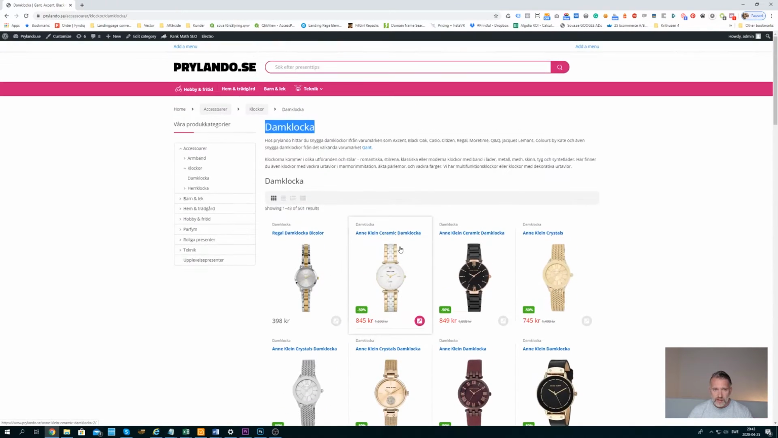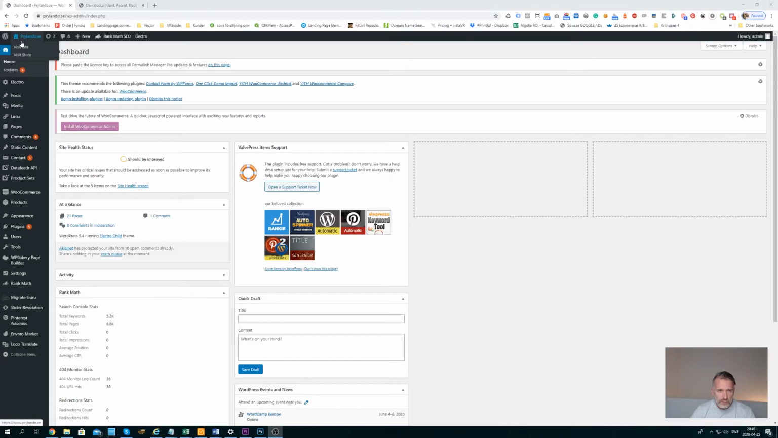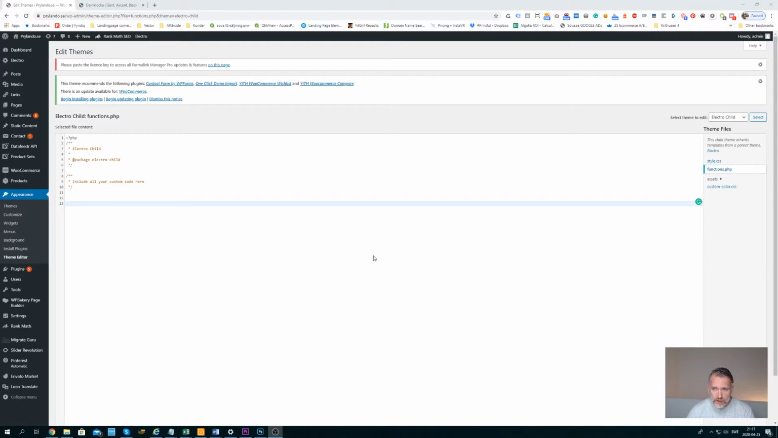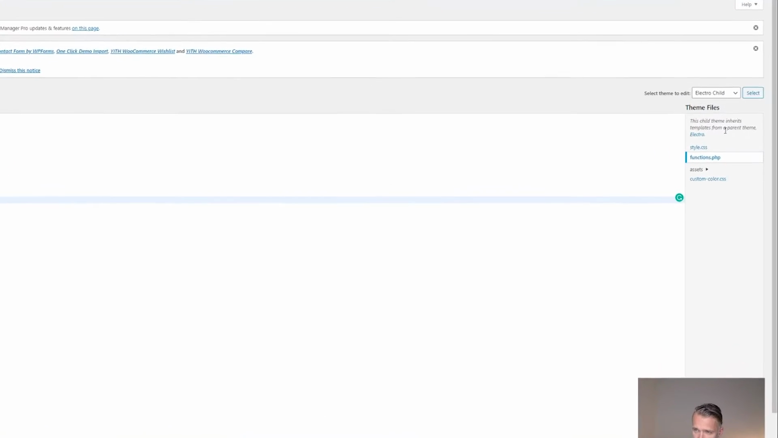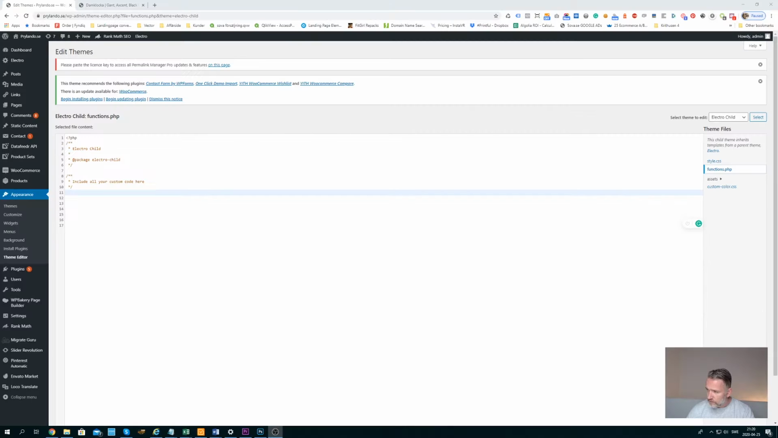So with that said, let's go to your dashboard. And from your dashboard, you go to Appearance and then Theme Editor. And when you're in the Theme Editor, you need to look up the functions file, and it can be found on the right side, functions.php. And you can see mine is right here, then you click it. And now when you have your functions file open, you can see mine looks like this, but yours maybe looks different, but it doesn't matter.